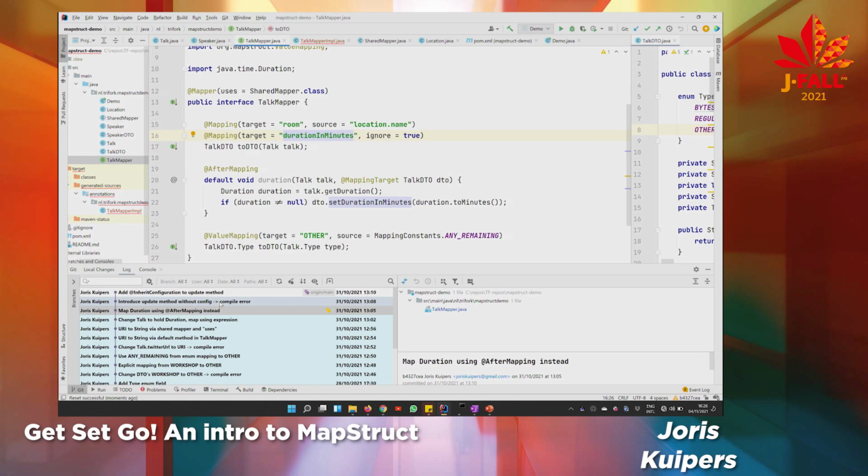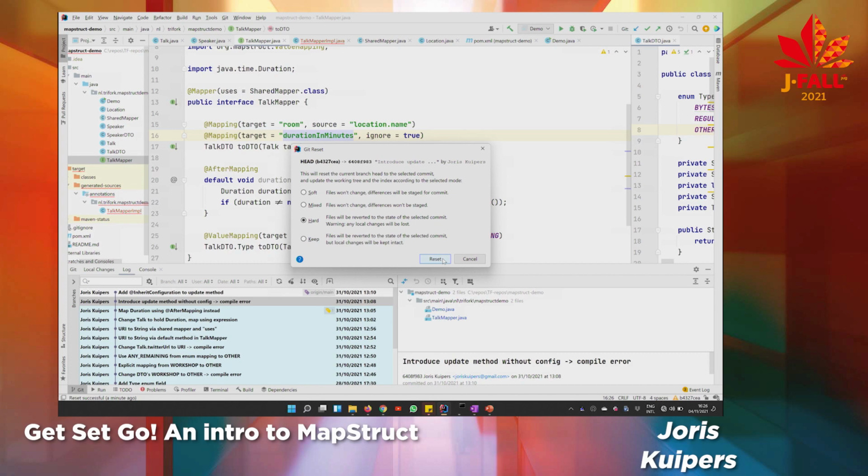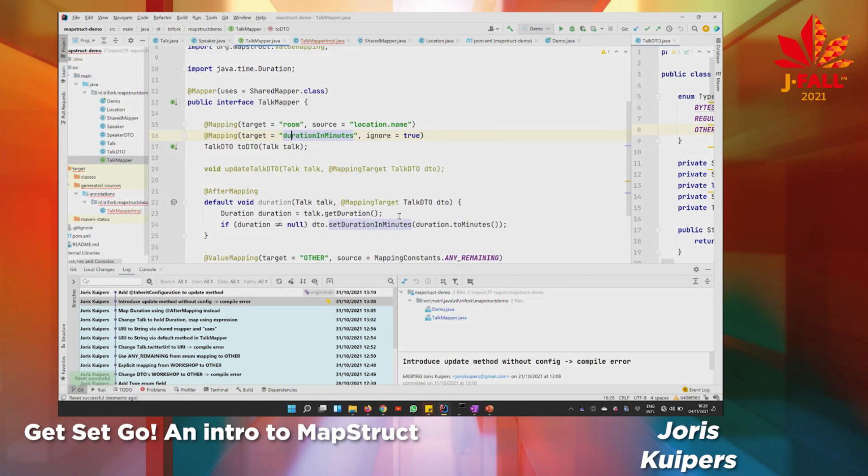One more thing I want to show you, and I think I'm on time, is that MapStruct cannot only map onto newly created objects, it can also map onto existing objects. And there are some nice use cases for this. To do that, all you need to do is create a method that takes two parameters. And then, of course, you have to tell MapStruct which one is the target. So now what you can see here is that I have an update talk method that says take a talk, take an existing talk DTO, and then update the DTO based on what we have.